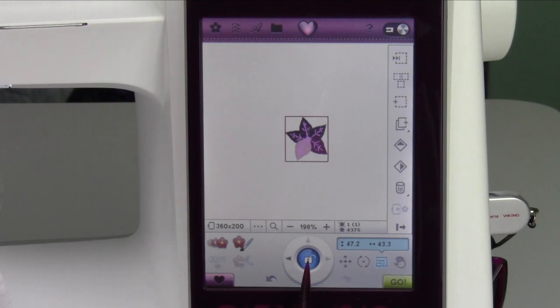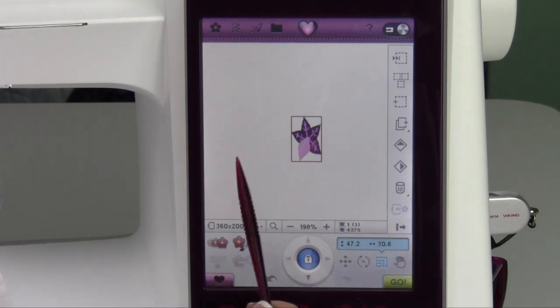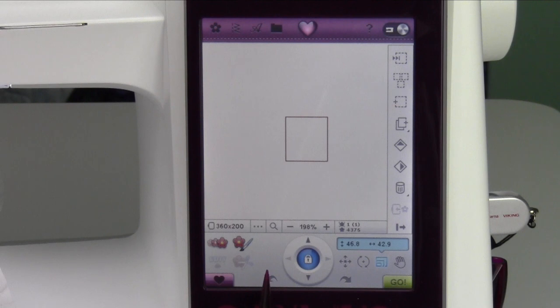If you do the unlock, we could spread it out and actually make it unproportional. Notice it's getting skinnier, but not taller. So that's what the lock means. You can have it go proportioned or not proportioned. I'm going to go ahead and undo that.